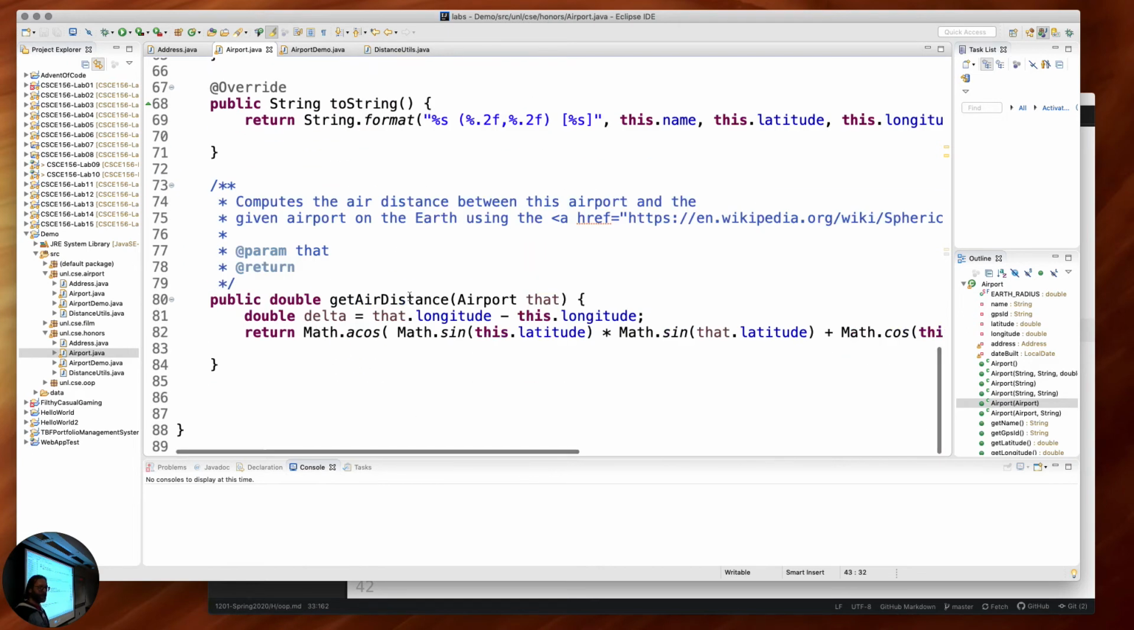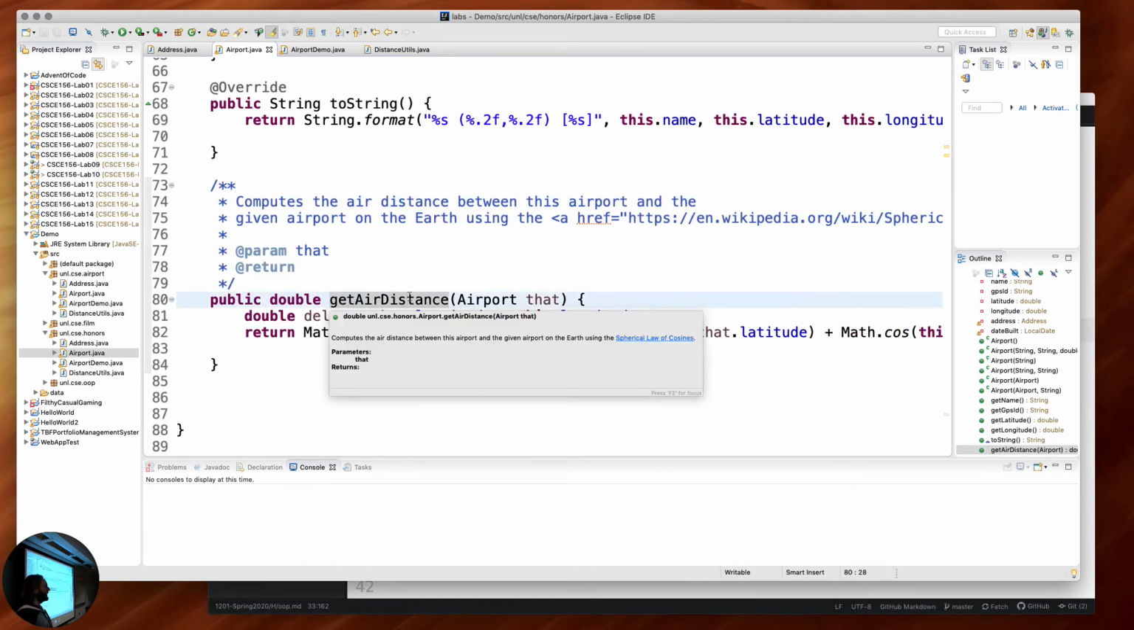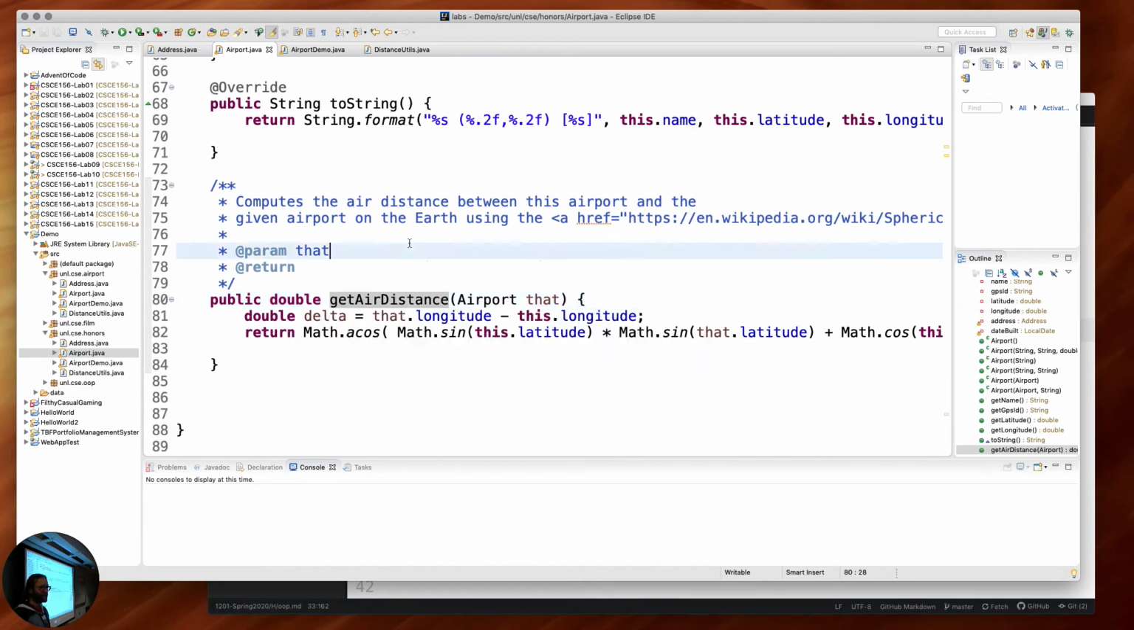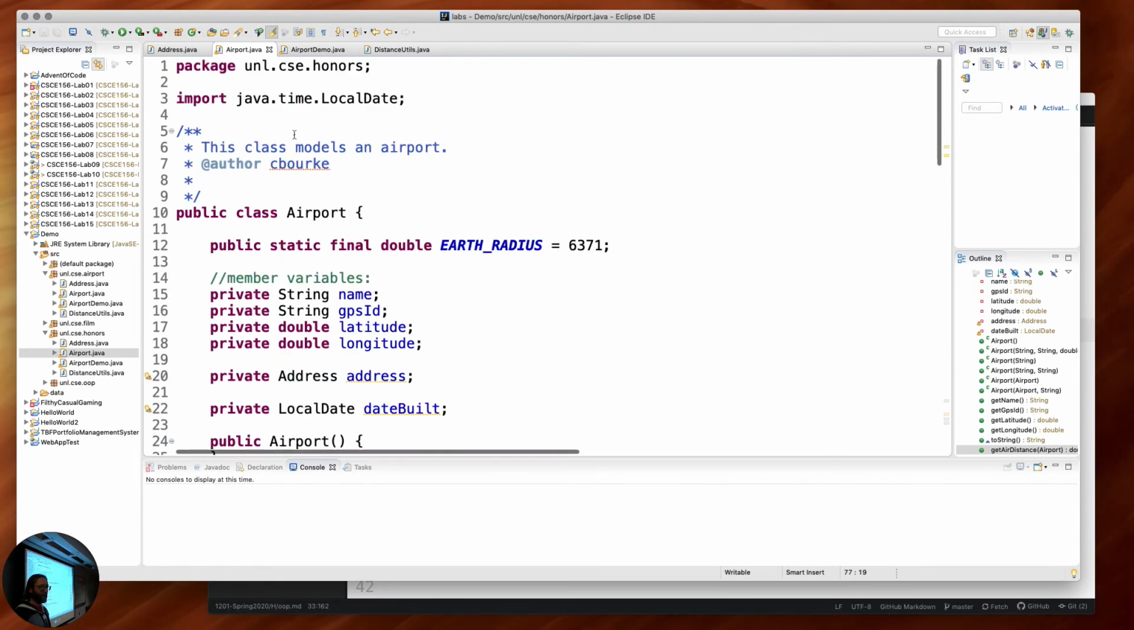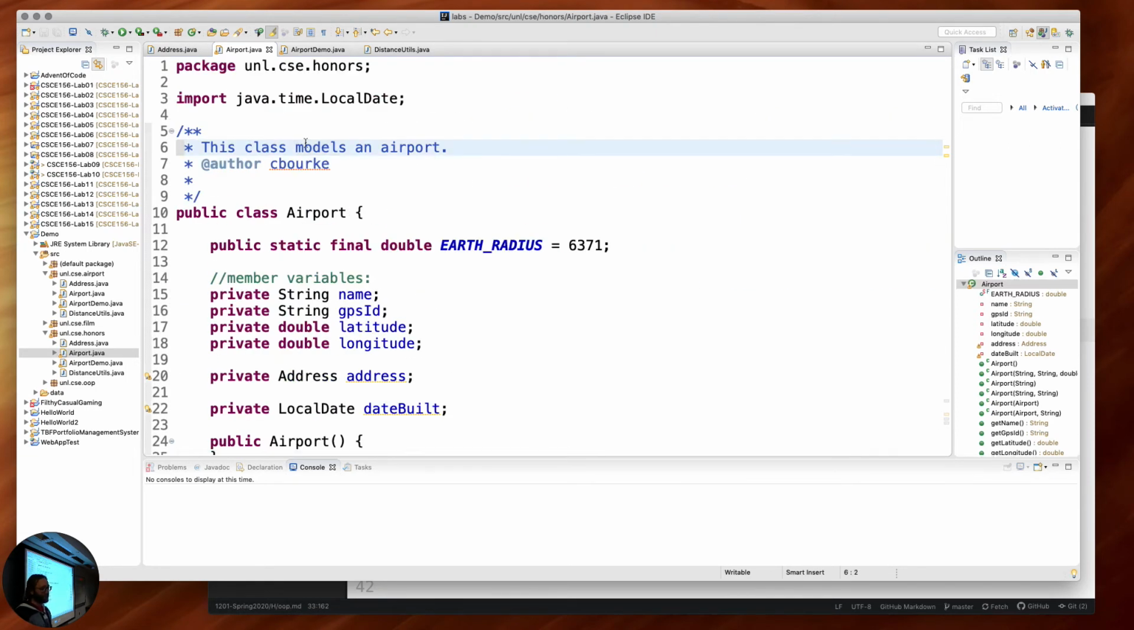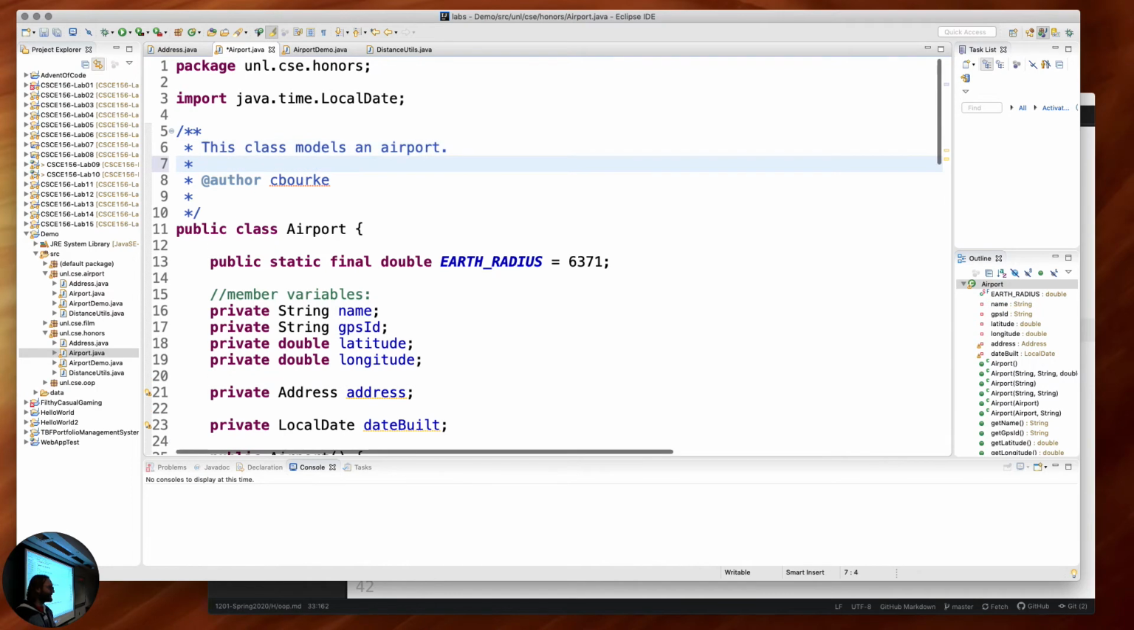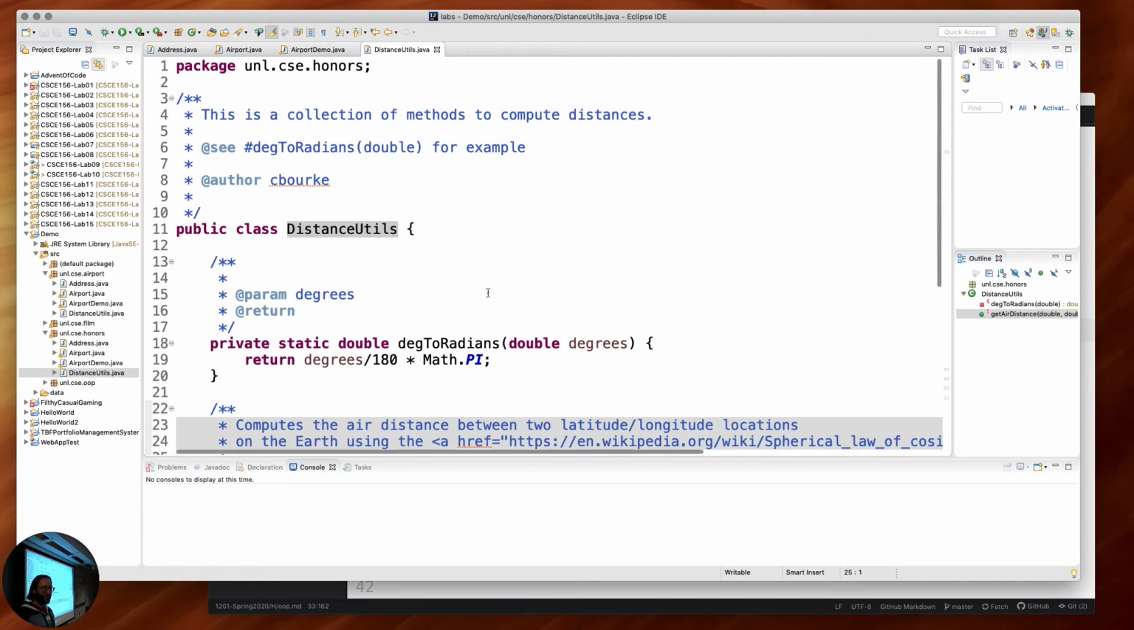This, on the other hand, getAirDistance, I wonder how that works. Oh, spherical law of cosines. It's not the Heaviside function. It's not the Mercator projection. It's the spherical law of cosines. That's good documentation. And then, of course, this documentation up here. It can be as simple as that. This class models an airport, right? All right. Good. Anything else?